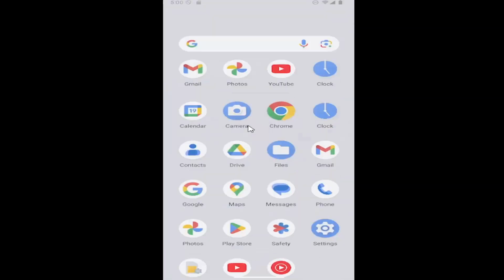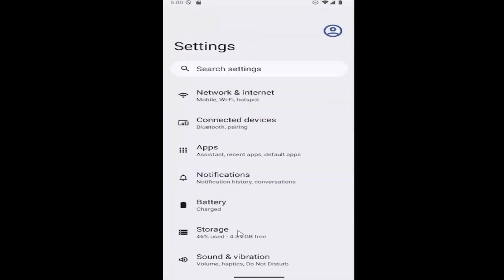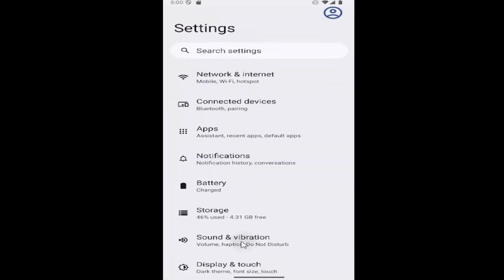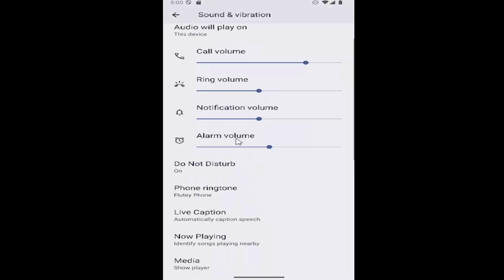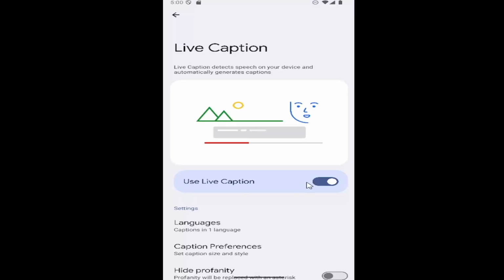So all you have to do is swipe up on your home screen and select the settings button. You want to go down and select the sound and vibration button or tile. Scroll down again underneath Live Caption and open that up. And in order to disable Live Caption, just toggle the Use Live Caption oval to the off position, and that's all you have to do.